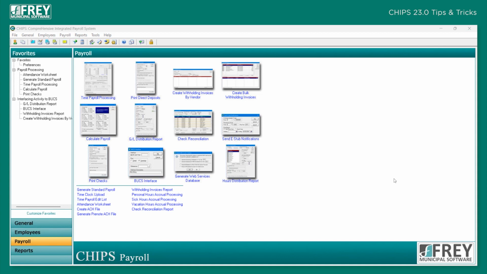For the 9th tip and trick, we're going to talk about print direct deposits. An option has been added to the print direct deposits menu to send payment amounts to primary direct deposit account. When this option is selected, the employee's entire pay will be sent to their direct deposit account that is marked as their primary account. If an employee does not have an account marked as their primary account, the employee's net pay will be distributed to their assigned direct deposit account normally.